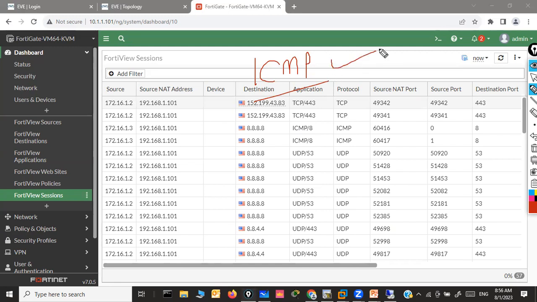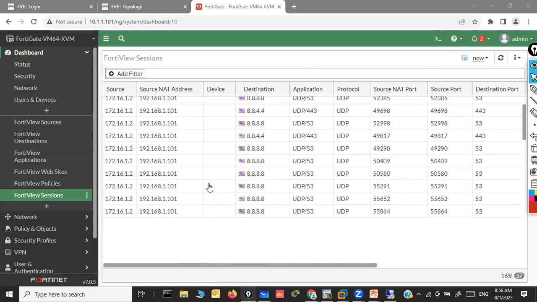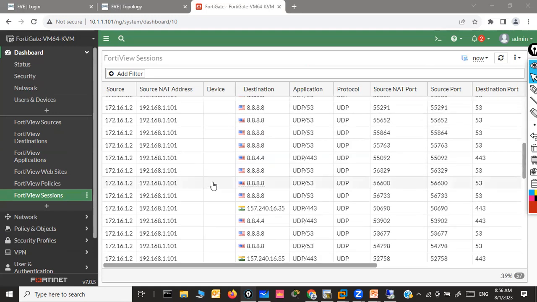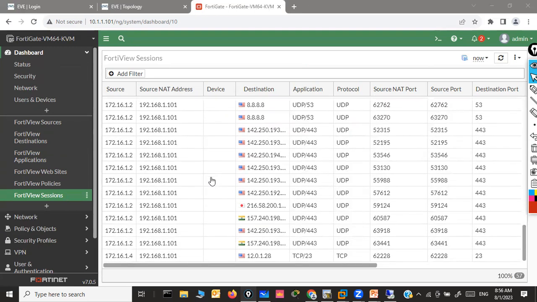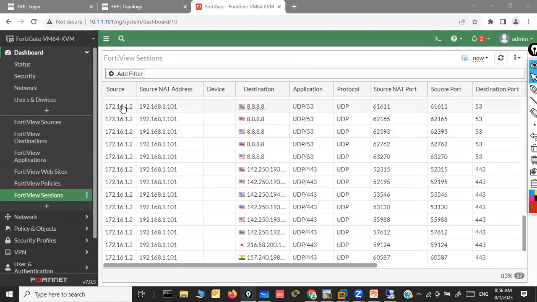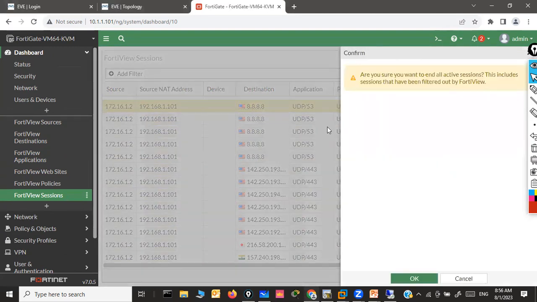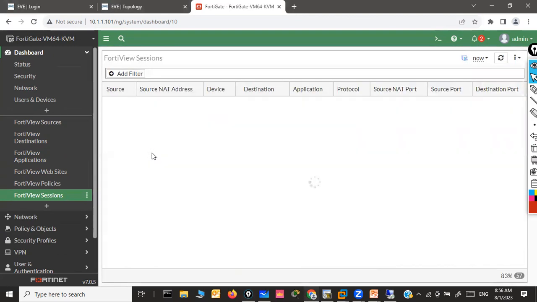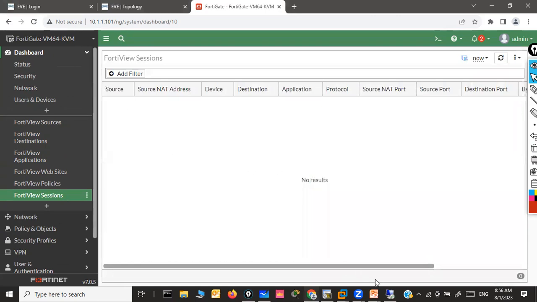So there are different message types, and for that reason there are different types and codes in ICMP. It's a bit different than TCP and UDP. But I can see a lot of translations here. If you want to get rid of all the sessions, simply right click and end all sessions. So all sessions are now deleted from here, because we want to change the translation type now.